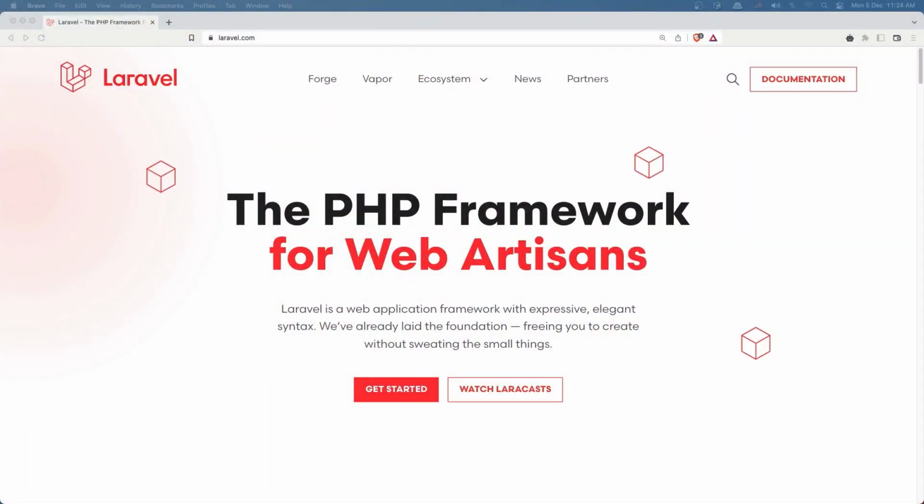Hello friends, welcome. I'm going to start a new mini-series about Laravel and ReactJS, and we are going to create the authentication using the Breeze package from Laravel.